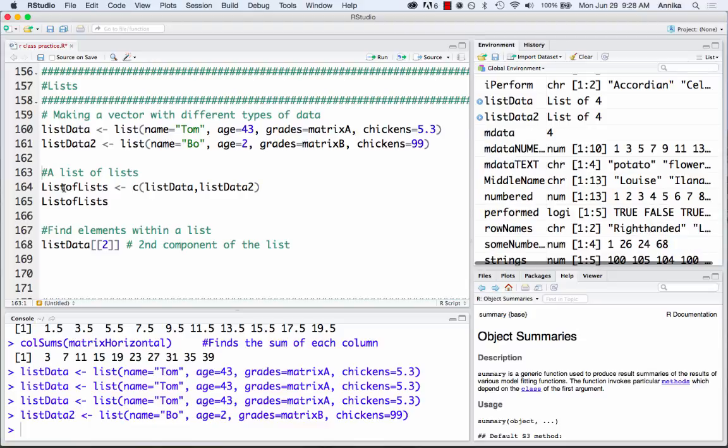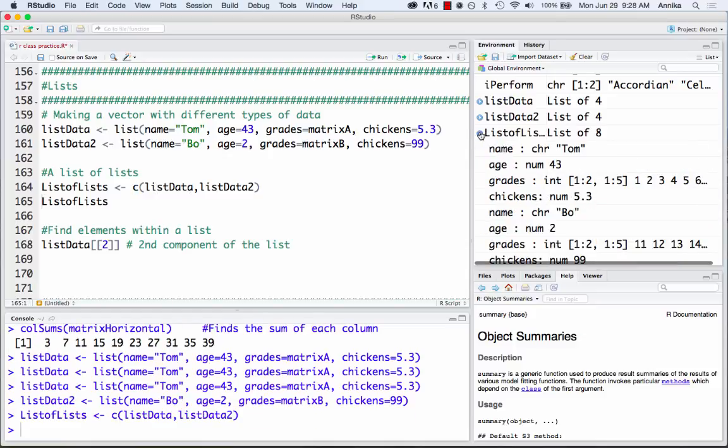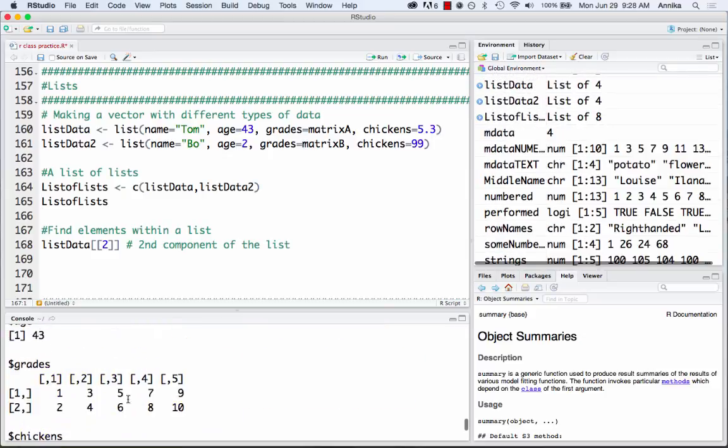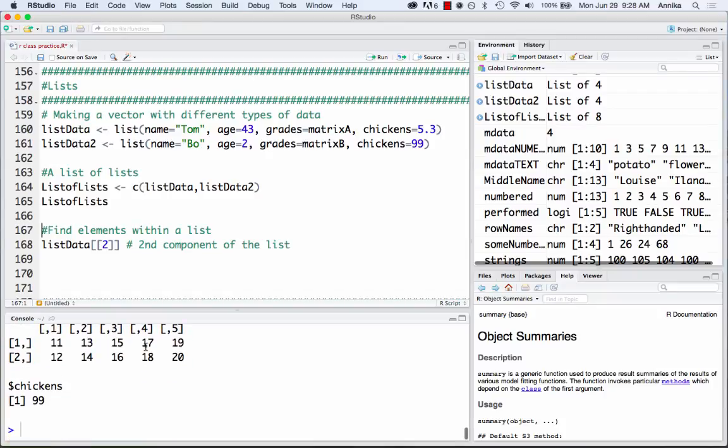So you can also make what I've called here a list of lists, which all you do is concatenate with the c two lists. If we run that, then we'll find it here, and we can see everything within that. And if we view it, we'll just see all of the elements down here in order.